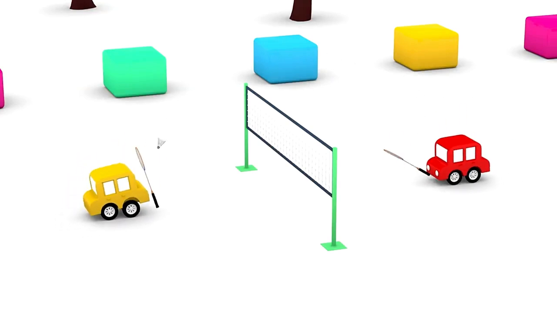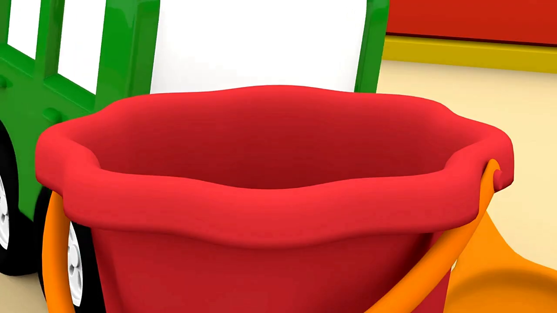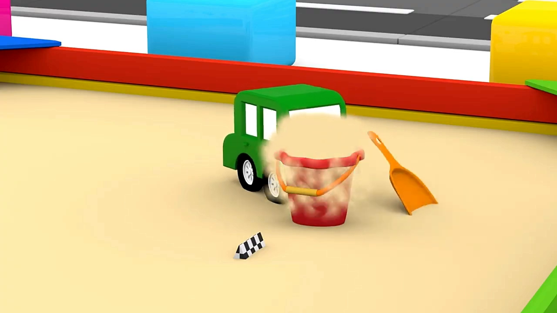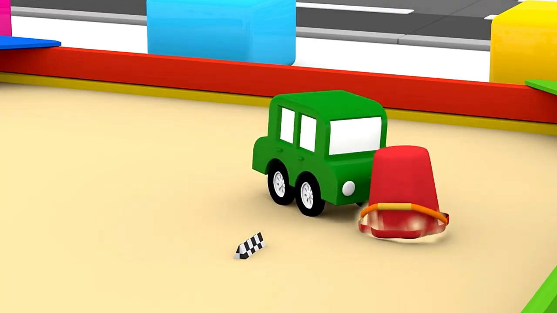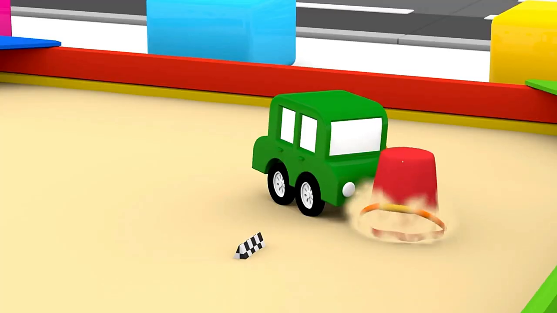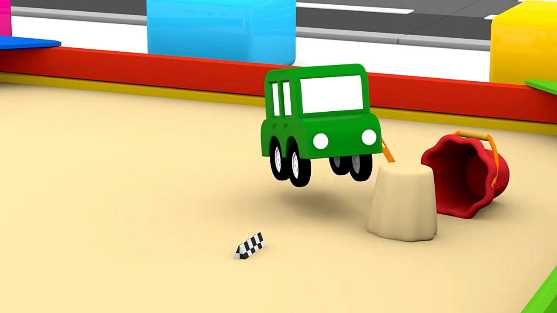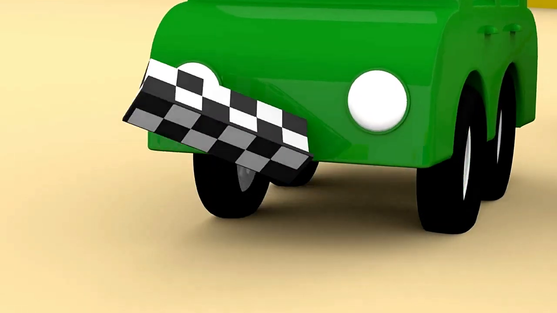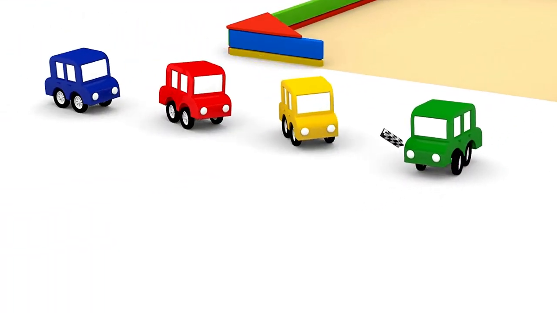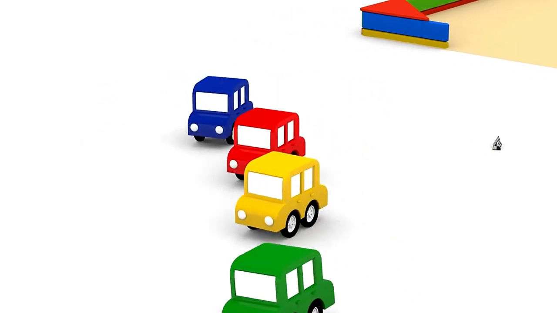Two little cars are playing badminton. The blue car is playing hopscotch. And the green car is making a sandcastle. What's that black and white thing next to the sandcastle? It's the sign off the top of a taxi. Little cars, why don't you build a taxi today?